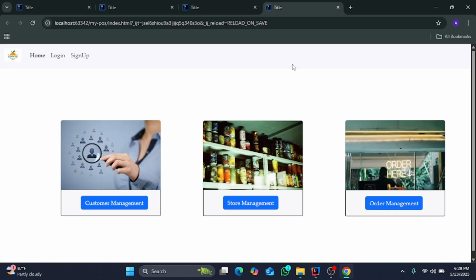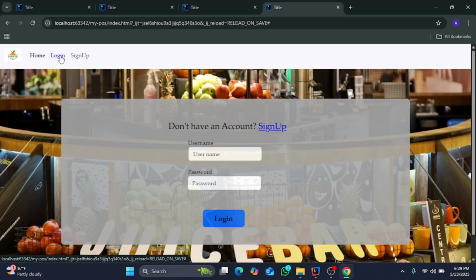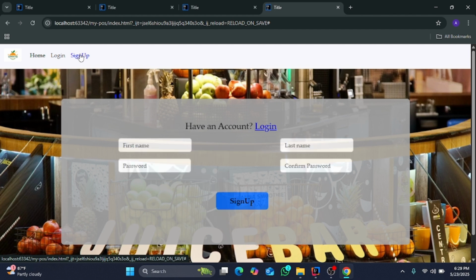This is my home section. You have two options. If you have an account, you can log in here. Otherwise, you need to sign into the system. You can create a new account by entering your first name, last name, password and confirm password.